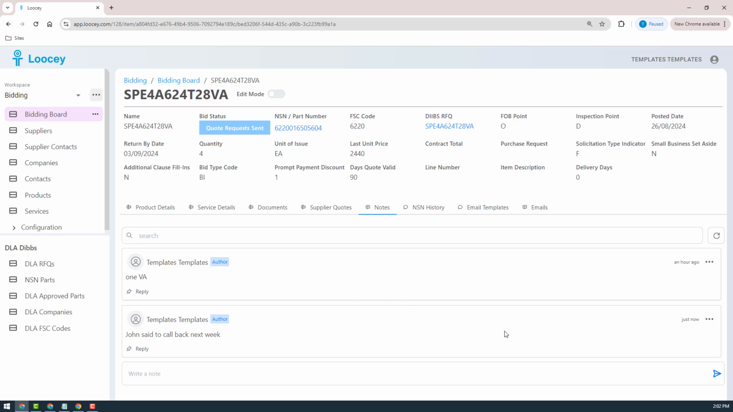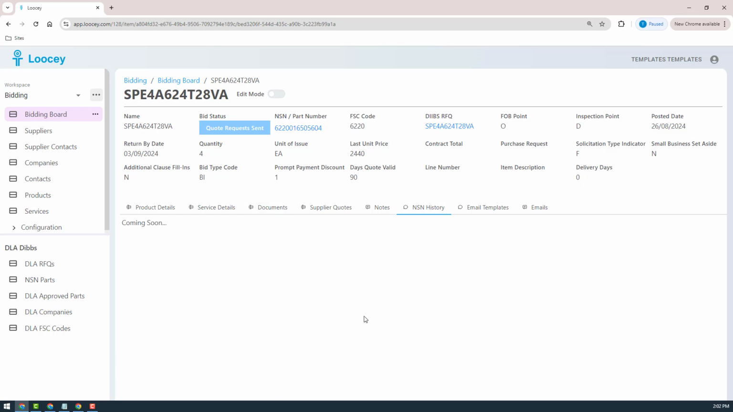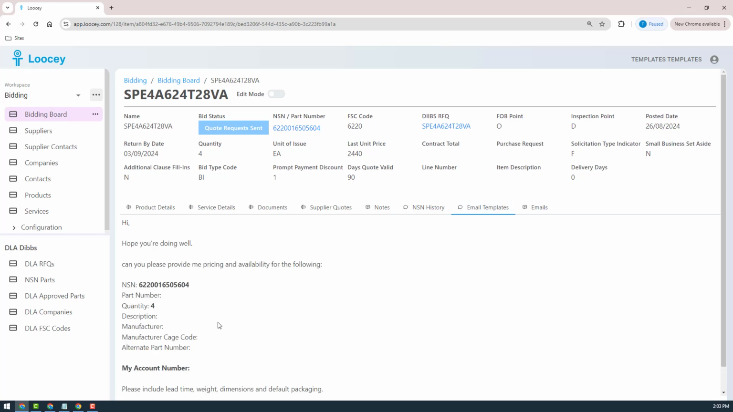I think some people try to use Excel and so on. You can't do all that in Excel, so you want to make sure you can have your entire package in one place, right? NSN history is actually coming soon. We will probably import NSN history and show it to you here as well, so you have visibility, but it's not that critical. And the last feature I want to talk about is the email templates here.